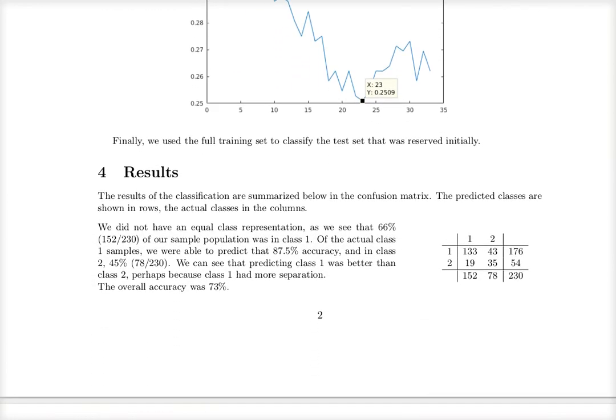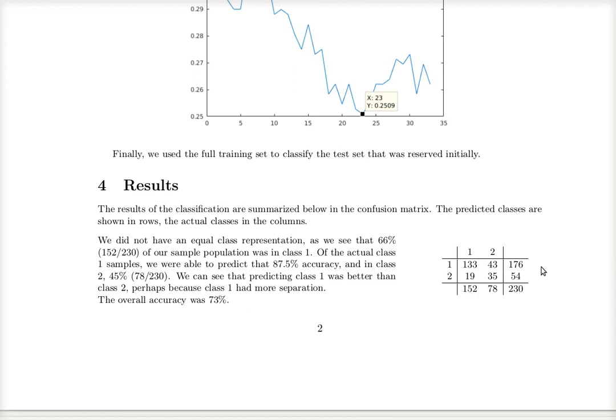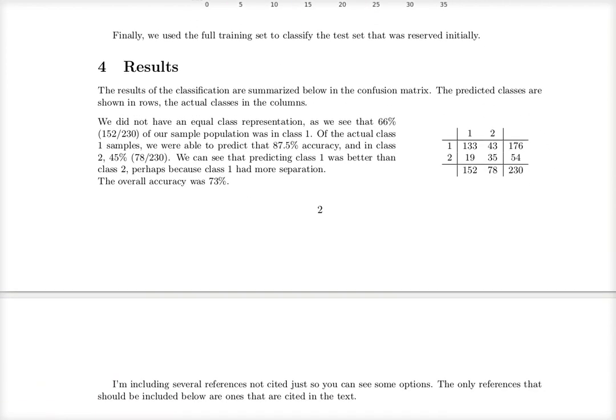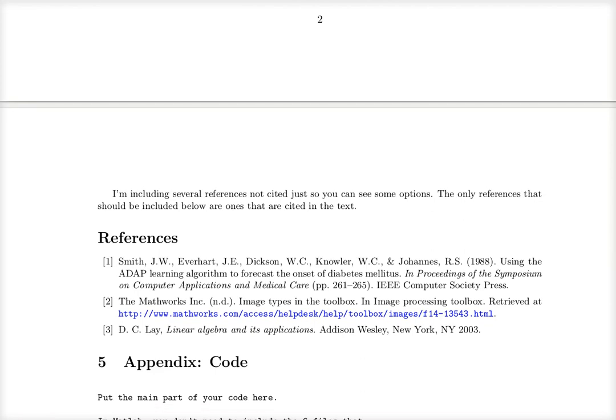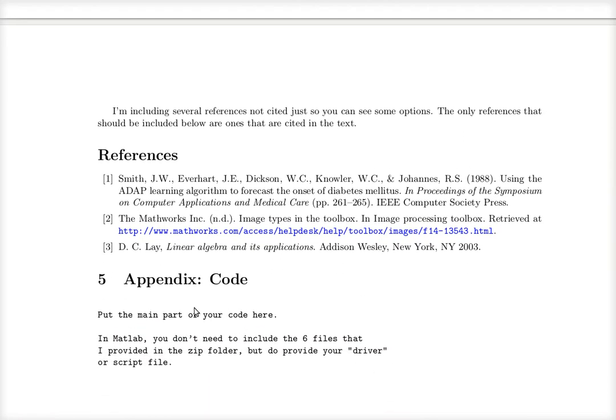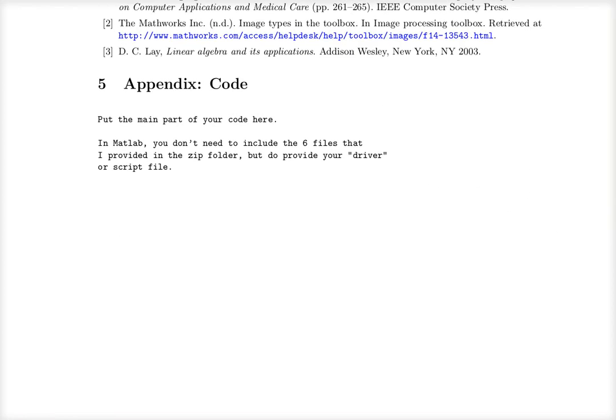Then finally, you want to just briefly touch on the results. Here I showed the confusion matrix for this set. Then include any references that you might have. And finally, insert your code here. You don't have to put the stuff that I provided. This is mainly the driver code, the one that says load iris data and then do some kind of principal components and then do the five-fold cross-validation and so on.